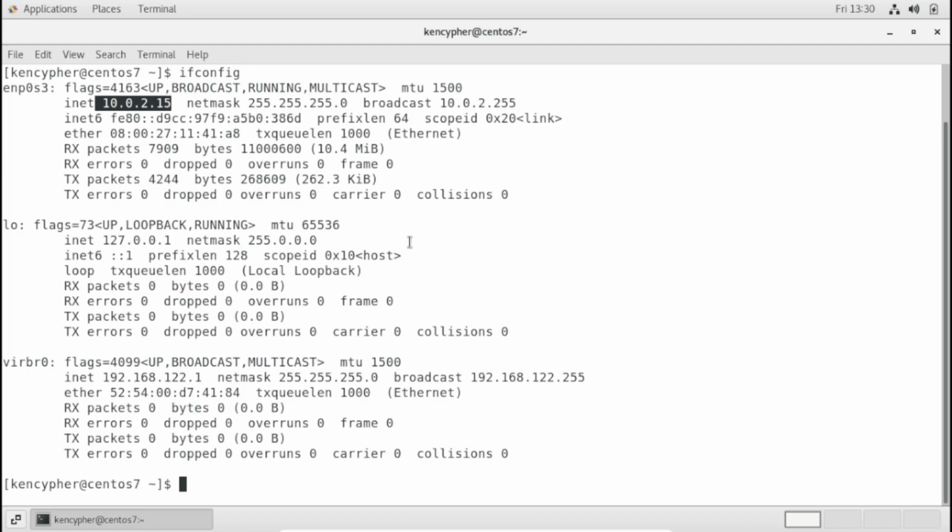The ifconfig command shows you all the network adapters you have and all the information about the network in your system, basically all network adapters, IPs and stuff. Then we have loopback. If you don't know loopback, I suggest you study it, because this is not a networking course. Then we have the virtual adapter, and here we are.